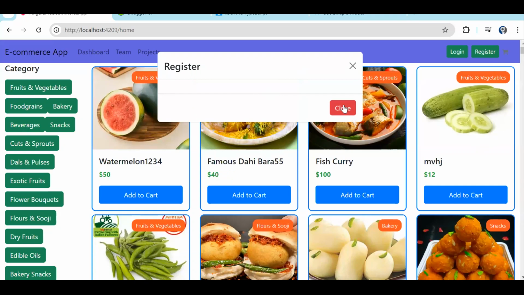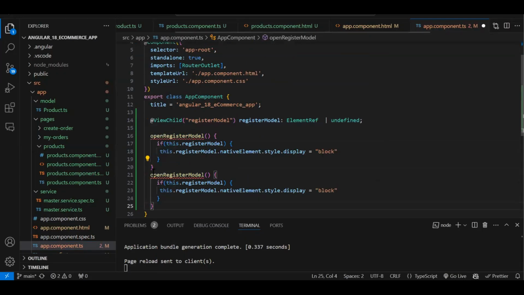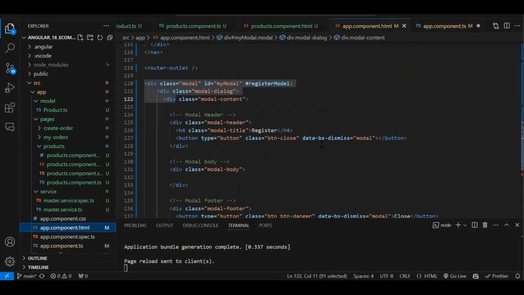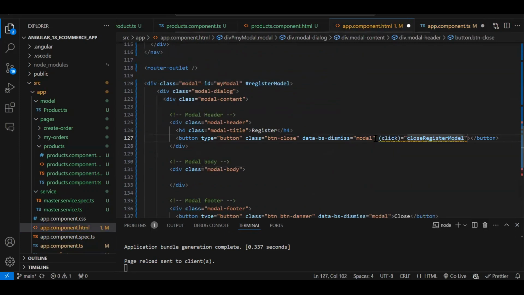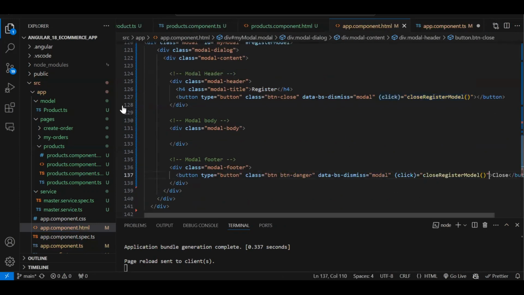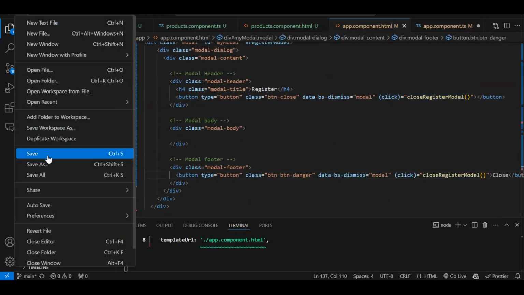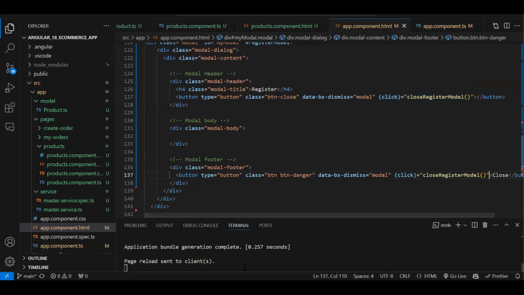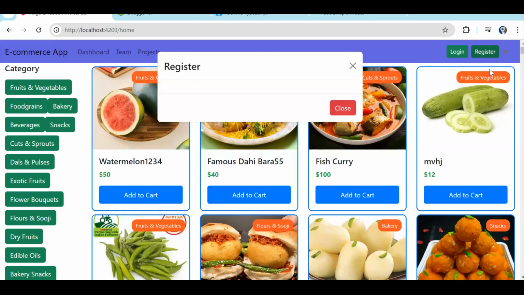And over here, we need to close it also. So just like this, we will need one more function to close it. So closeRegisterModel, and here instead of block, we have to add none CSS. And this function we need to call on that cross icon and the button click also. Let's copy this and over here also. Fine. So this is the right way to open a model pop-up in Angular using Bootstrap. See, now we're able to close it also.